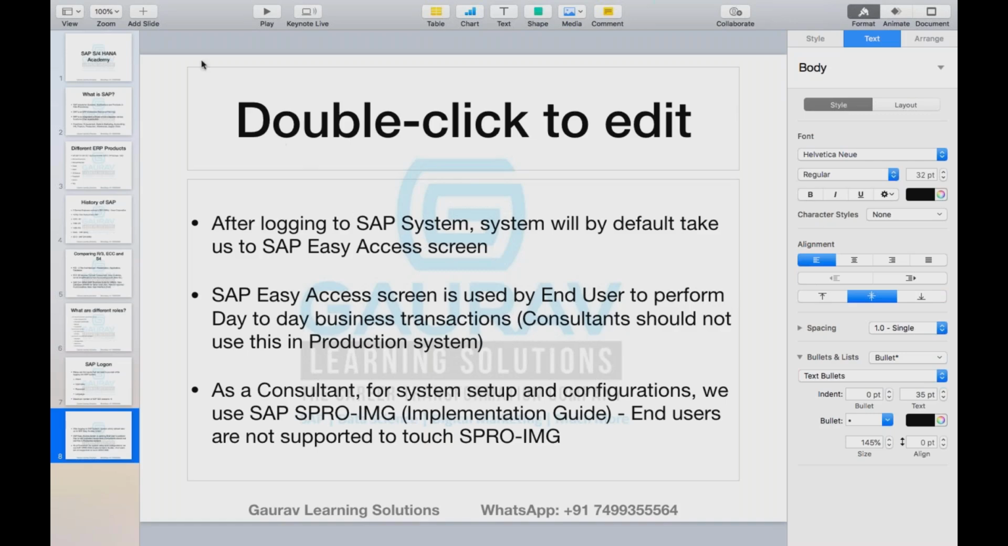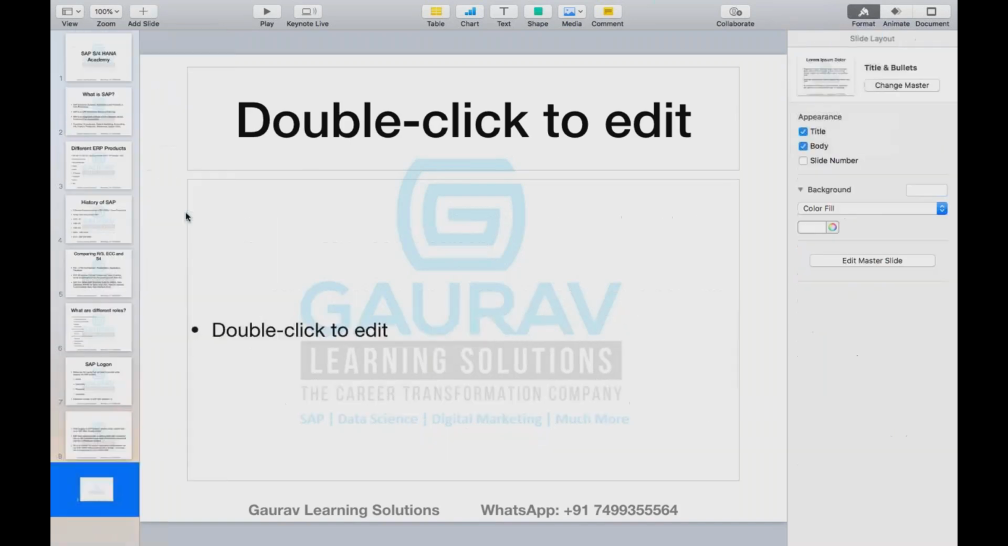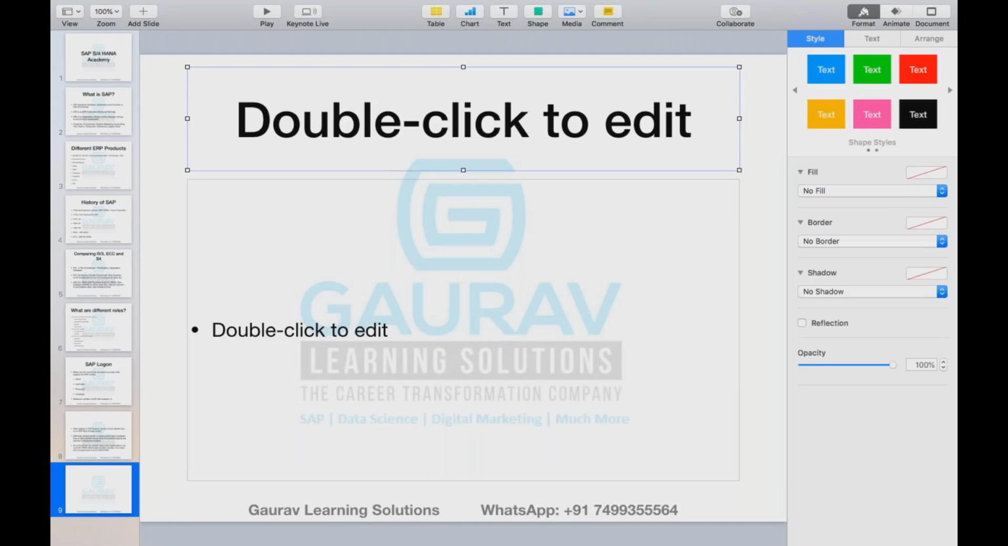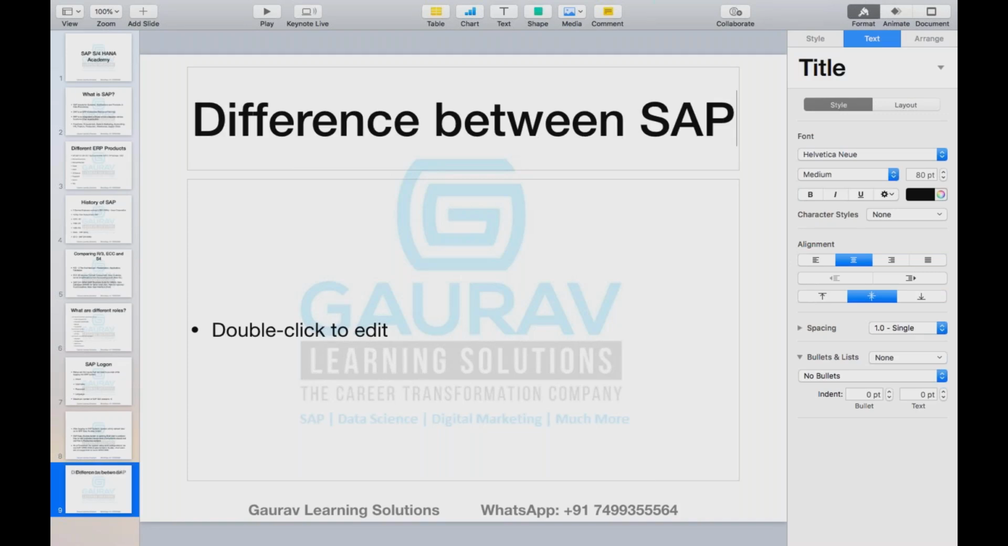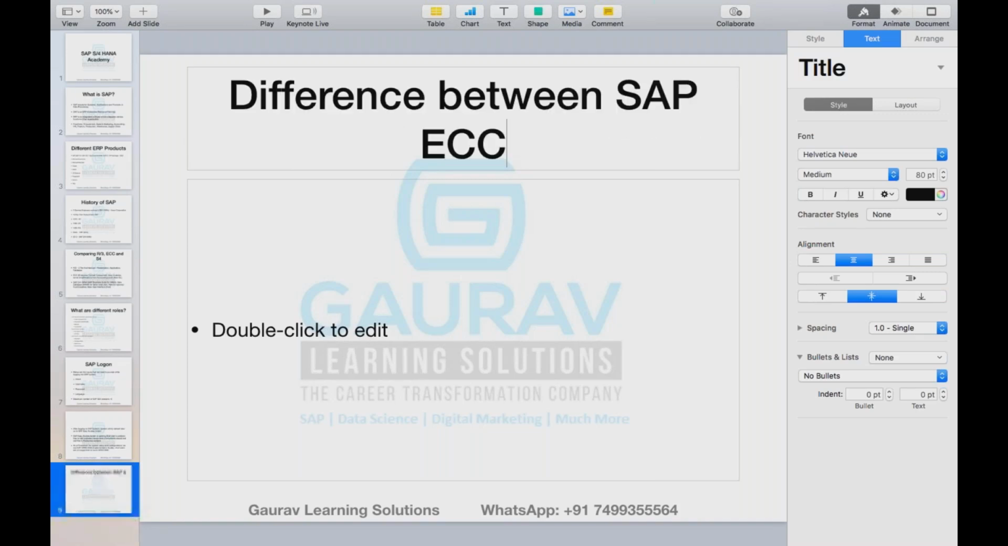Okay, now let's talk about the difference between SAP ECC and SAP S/4HANA. So what we have seen, when it comes to the login screen, it is the same. It is also asking you the user ID. It is also asking you the password. It is asking you the client. It is asking you the language.